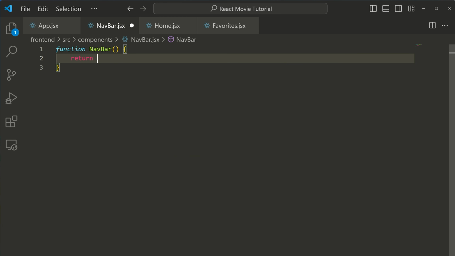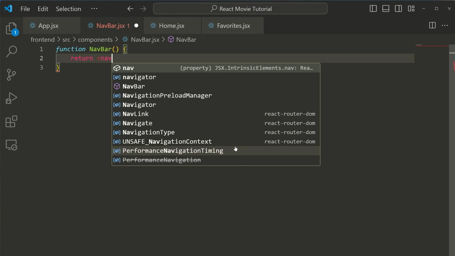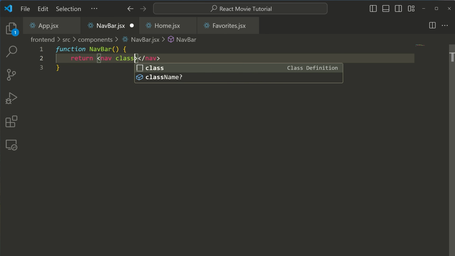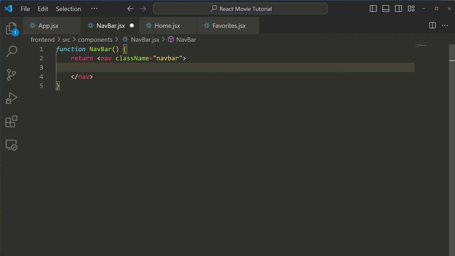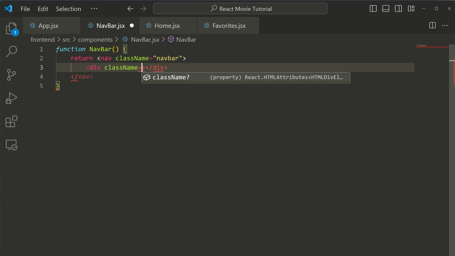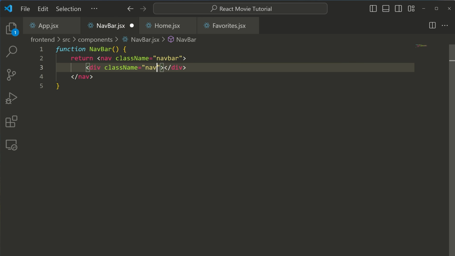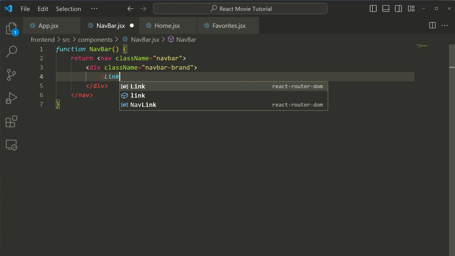All right, for the navbar, we're going to return a nav element. Okay, this is going to be className equal to navbar. And then we're going to have a div. Okay, now we're going to say className is equal to navbar-brand. Okay, and we're going to put a link.